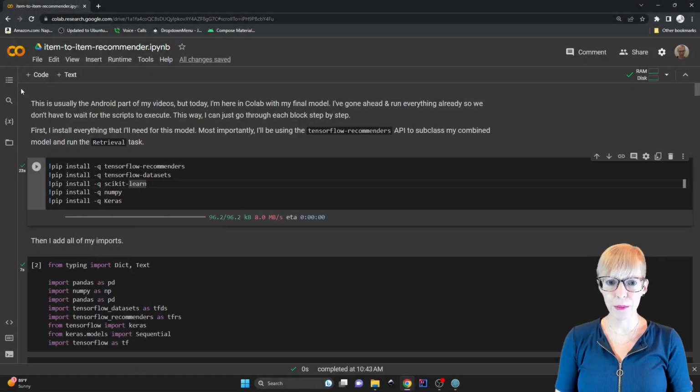This is usually the Android part of my videos, but today I'm here in Colab with my final model. I've gone ahead and run everything already, so we don't have to wait for the scripts to execute. This way, I can just go through each block step by step. First, I install everything that I need for this model. Most importantly, I'll be using the TensorFlow Recommenders API to subclass my combined model and run the retrieval task.